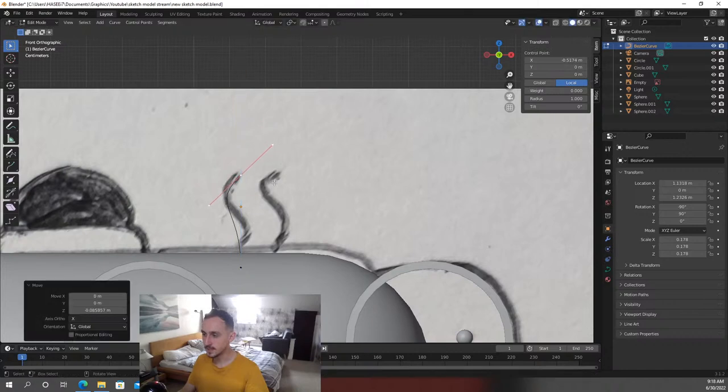Now we're gonna move these handles. So I went into edit mode on the curve, and we can start positioning these handles, kind of make the curve as we like it.